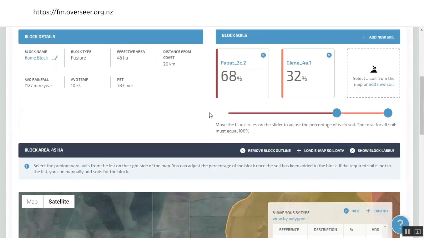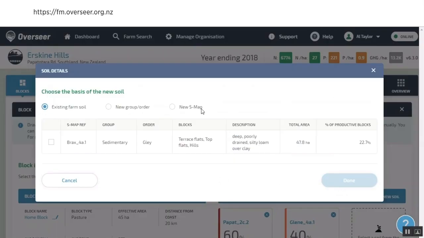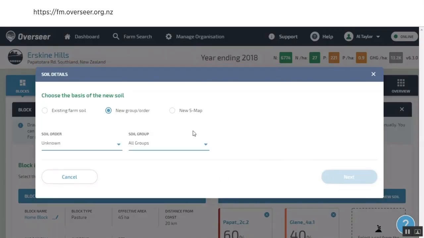If you know that the makeup of these two soil types isn't quite right, you can shift this to what you think it would represent. So if you think it's actually 60-40, then that's what you can do. The other thing I was talking about is if you do not have S-maps, which is quite common for a lot of hill country, you can actually add to that.